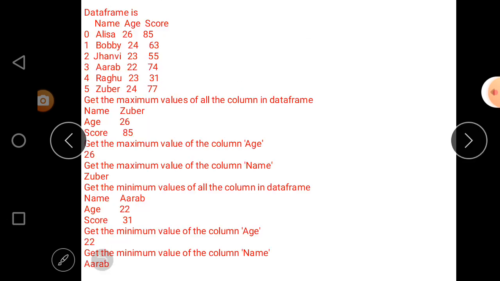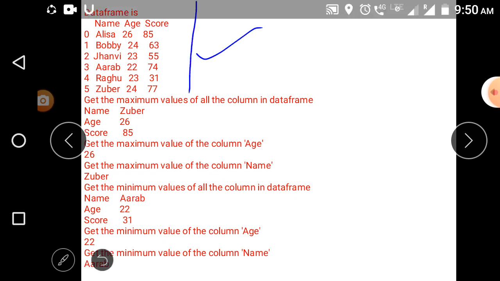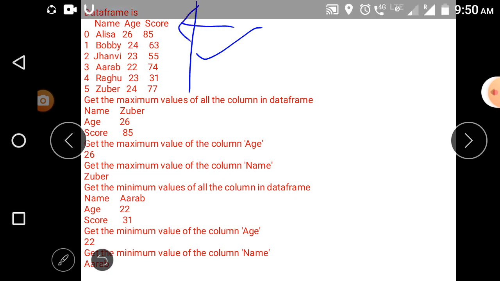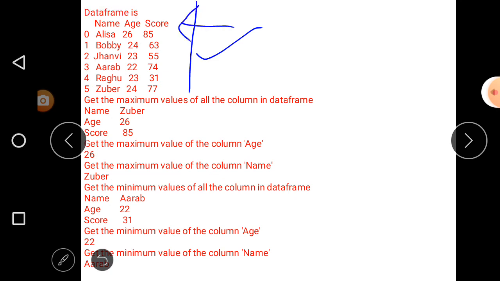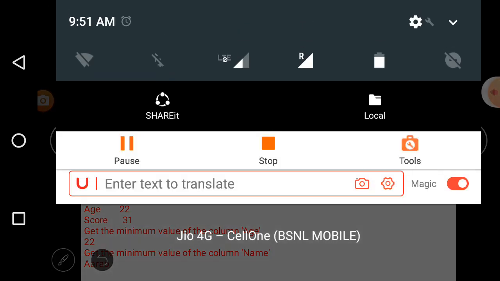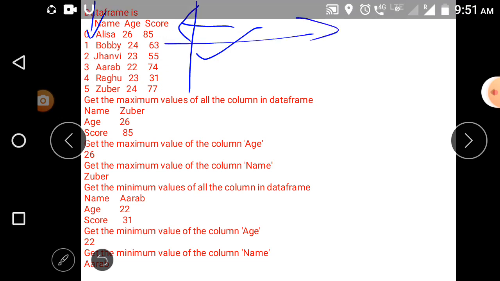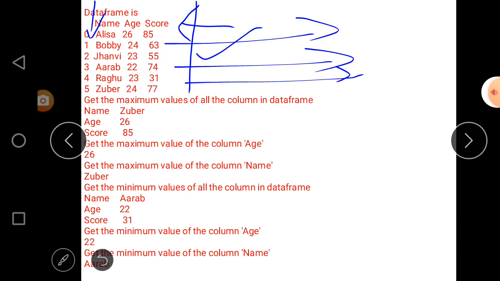So this is the output, this is the actual data frame here. The names of the columns are name, age and score. These are the index values, and the index values are 0, 1, 2, 3, 4, 5, and these are the data values. Elisa 26, 85, Bobby 24, 63, Janvi 23, 55. Now the main task is to find out the maximum and minimum value column wise.